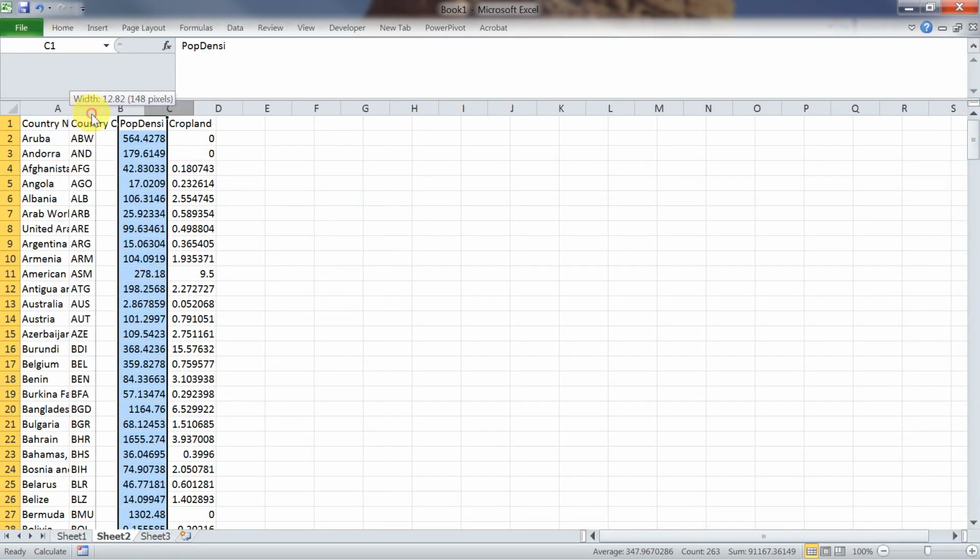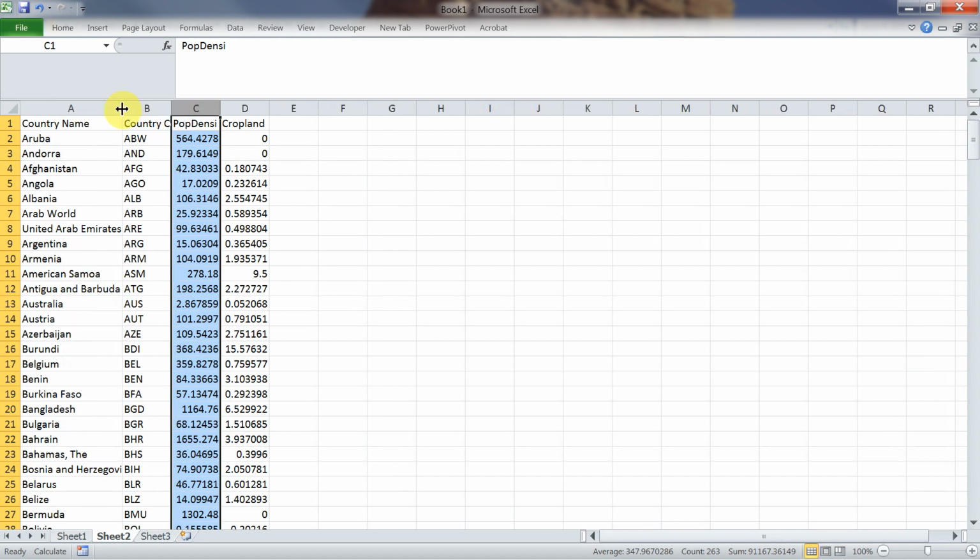So here we had the list of countries, their abbreviation, the number of people in those countries, and the amount of cropland in those places. So every time you want to look for correlations, the first thing you need to do is plot these variables. It's always good to get a visual inspection of your data.